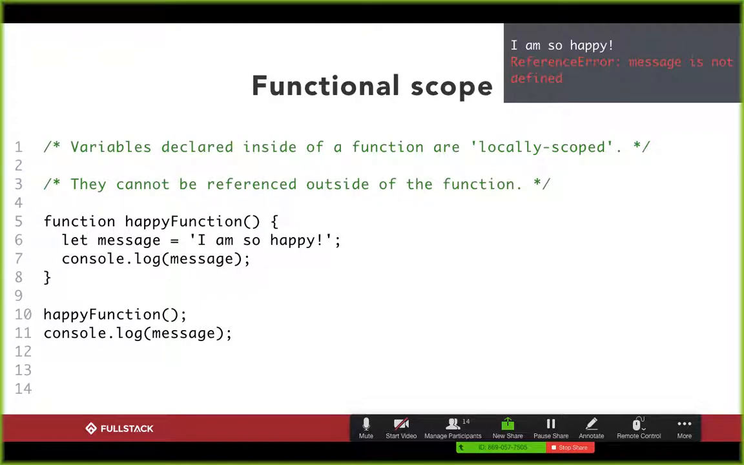A reference error basically says, hey, you're trying to use a variable that doesn't exist. And so this brings us to one of the very key fundamental aspects of functional scope, which is basically saying variables you create inside of a function can be read by everyone inside the function. But as soon as you leave the function, no one else has access to those variables.